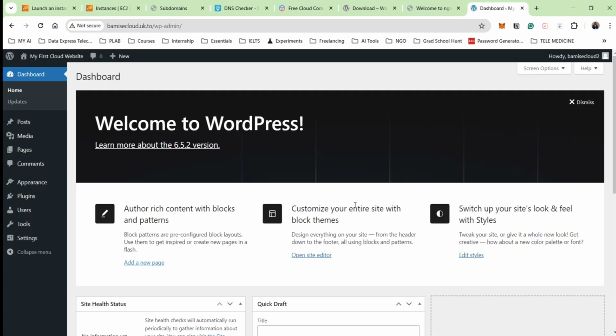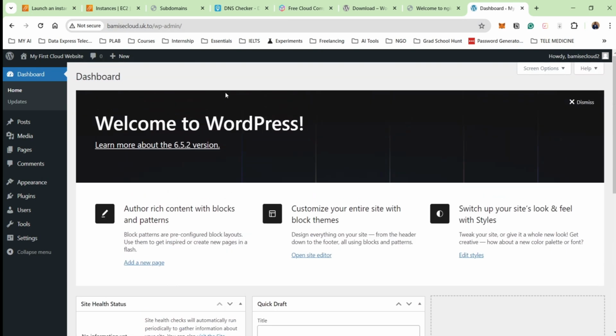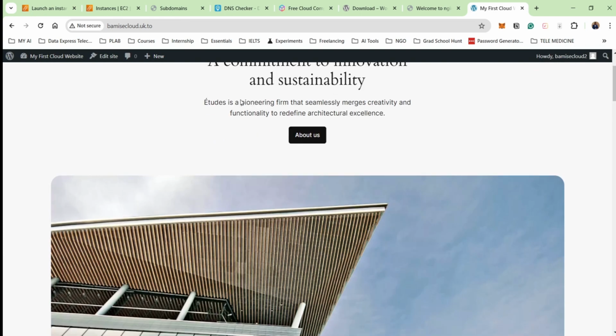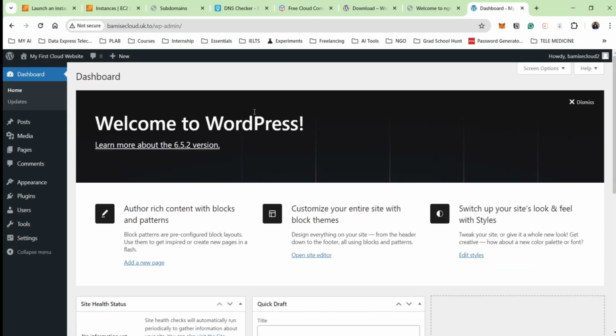And this is your WordPress admin dashboard. We are running it on bamishecloud.uk.to and you have your WordPress site. So you can click visit site and this is what you have. Okay, you can choose to go back to my dashboard.